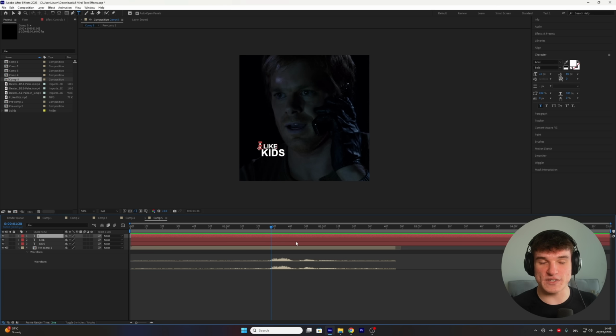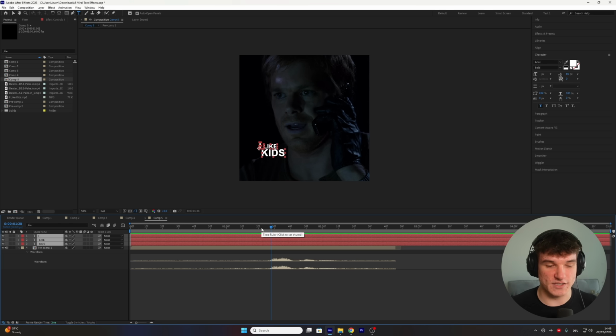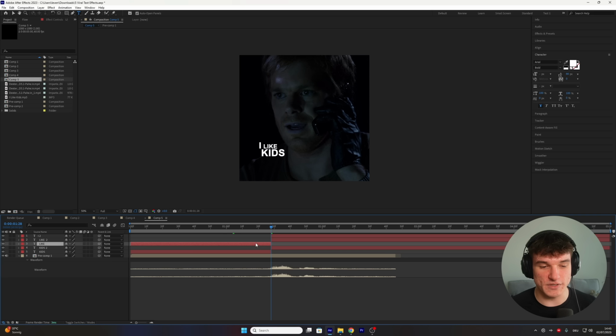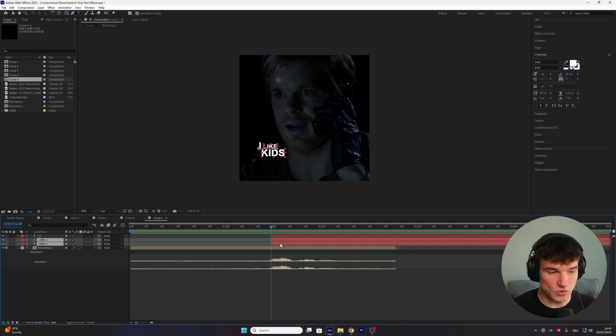The first step is obviously going to be cutting all of the text layers because we don't want them to be visible before our character starts speaking. So just select all of them and press Ctrl Shift and D to then delete all of the snippets that are before here. Then I'm going to drag the bottom 2, which is the word like and kids, a bit to the right because for now we only want to focus on the first word.